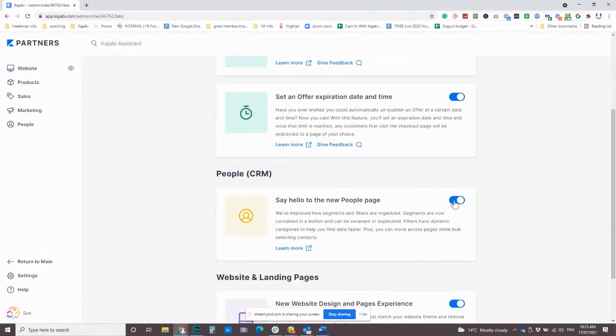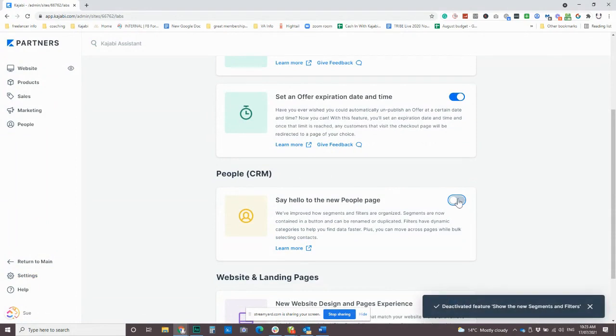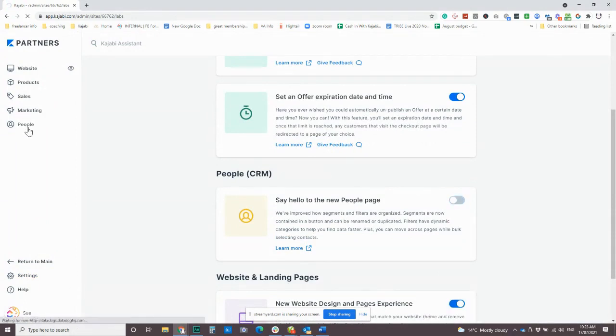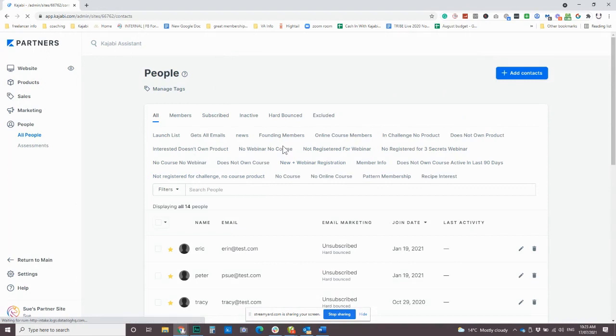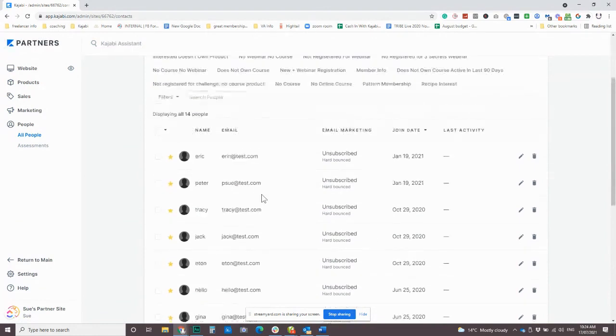So I'll just turn it off so you can see. If you don't have that turned on, which you could have if you've got a fairly new account, your people page might look a little bit different. Oh, look at all the segments that I've made. It might look like this, where it just looks a little bit different.